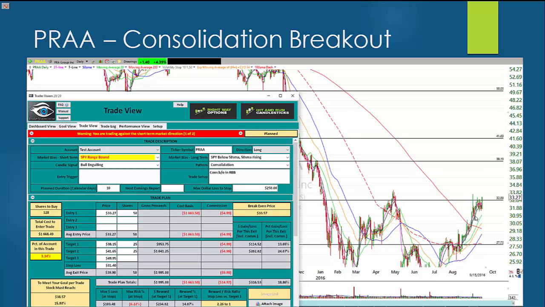So this is PRAA. We've got consolidation that we're breaking out of, and you can see the nice run that we had. We've got the consolidation here. We're now breaking out on a bullish engulfing signal. We've come up through what is a resistance level. If we look off to the left, our next resistance level higher is up here around 38 and change. And we would be able to tuck our stop in right in below these lows. So I've got my stop in at 31.40, an entry of 33.27.